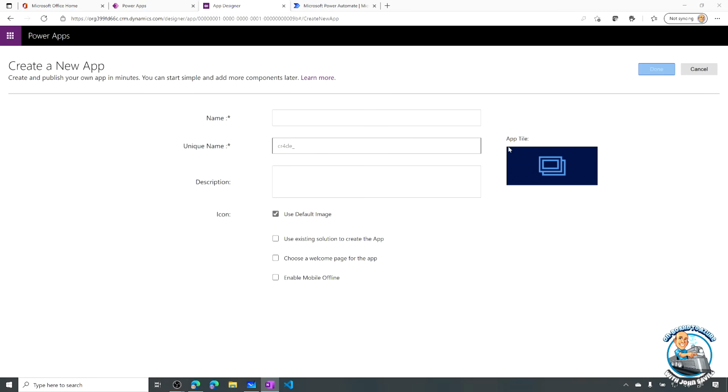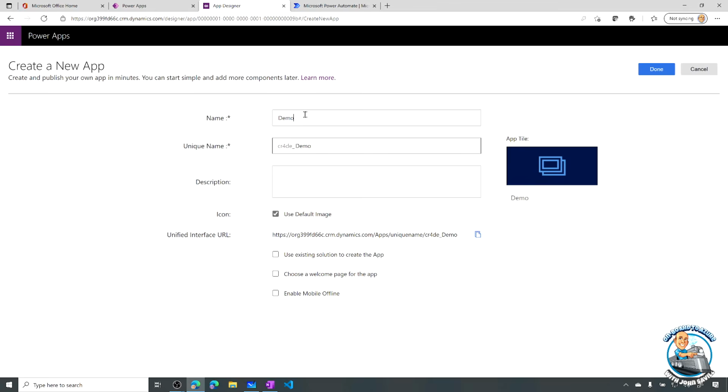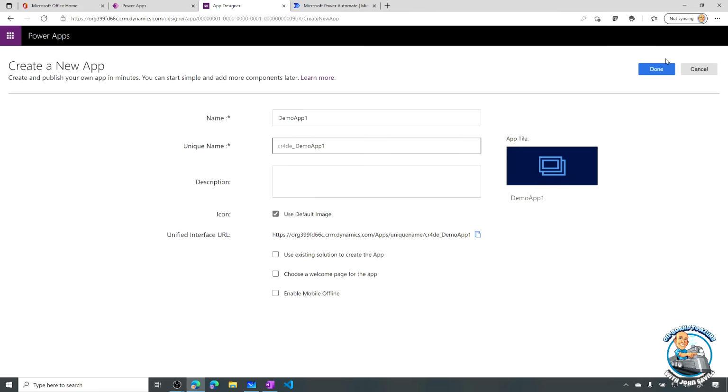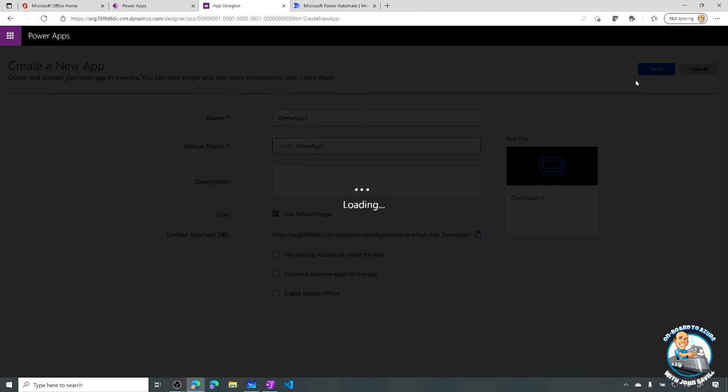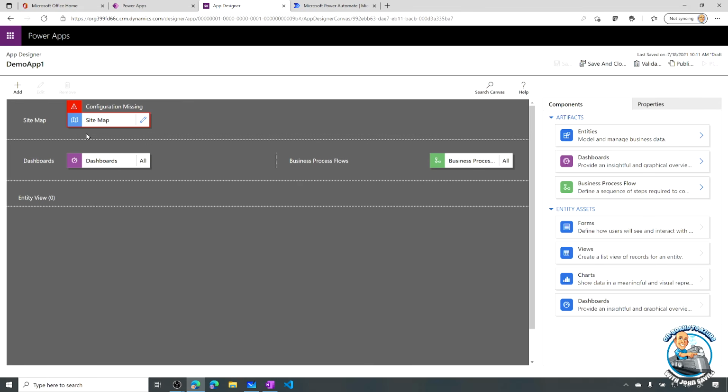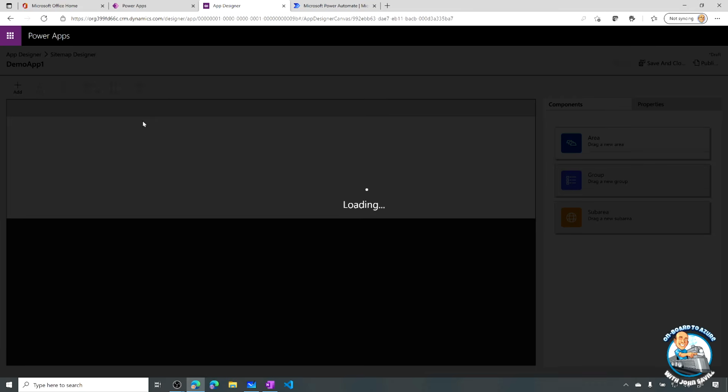So notice I could pick a different tile if I wanted to, but I'll just call this demo app 1. I can add descriptions. I could, if I wanted to, pick a certain icon over here, and we'll just click done. And it's a very simple experience of what I'm doing here. I have to create a sitemap. So the sitemap, I click the little edit icon.